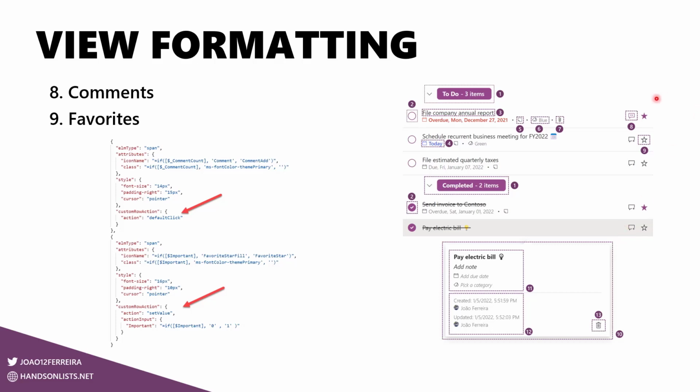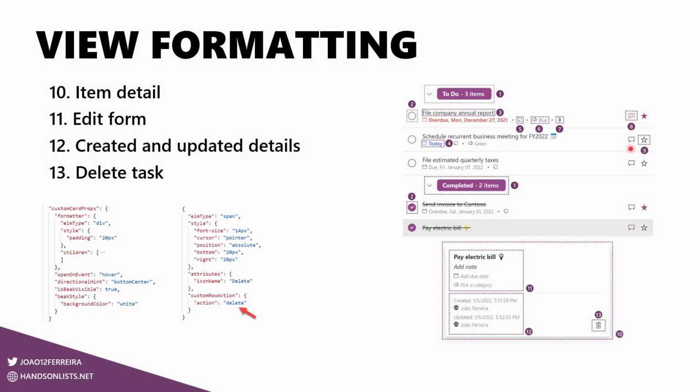So the comments have two different statuses, like the favorites. The comments with color and with this icon mean that the list item has comments. So it indicates to a user that if he clicks here, the pane will open and will reveal everything. This icon means that there are no comments, but still, if the user clicks on it, it will open the item pane and the user will be able to add comments to it.